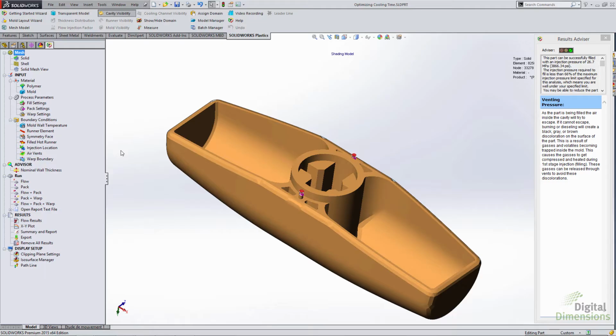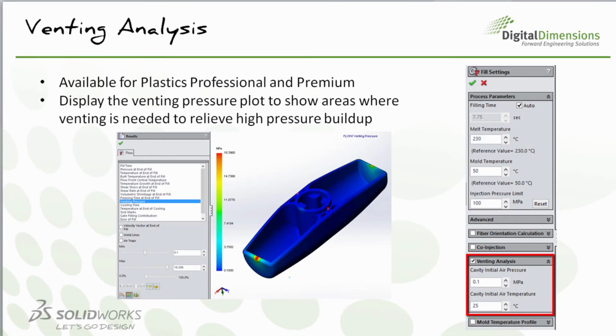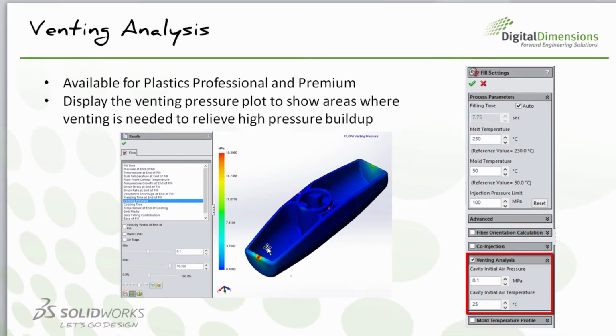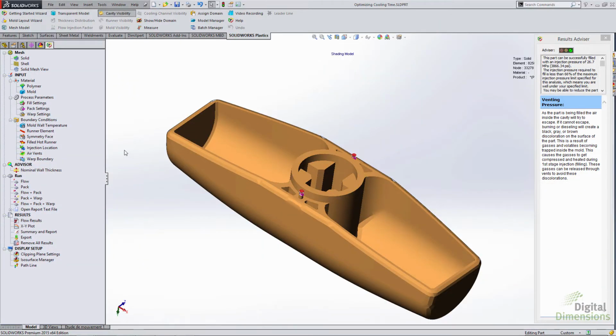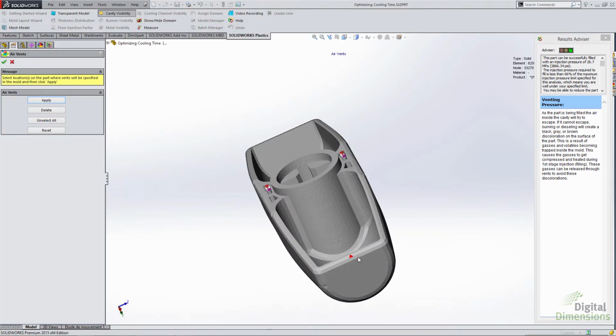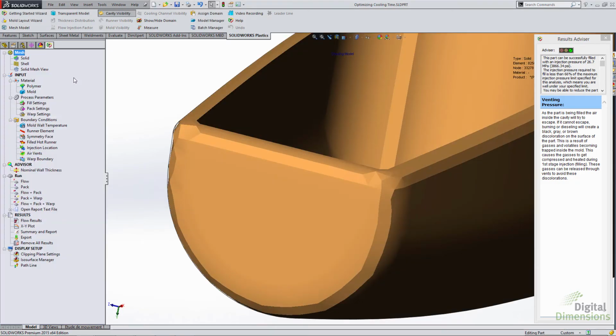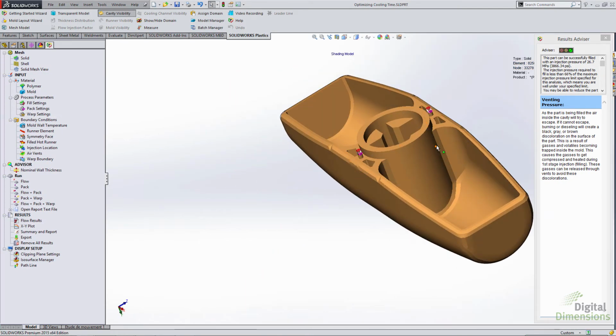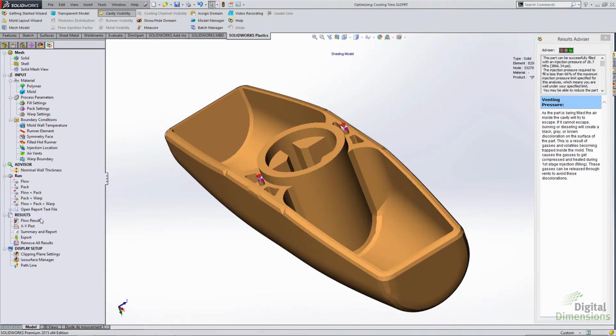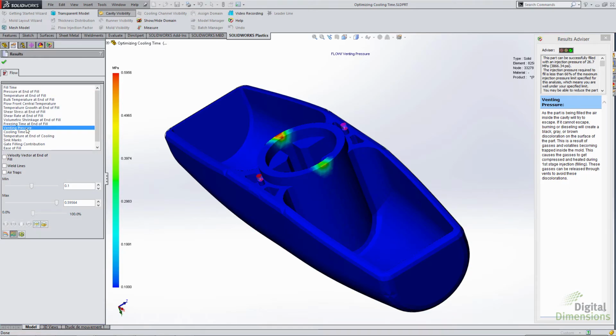At that point let's go back to our model here, our screenshot. You can see we have two high venting pressure locations in our results. At that point you can go back to your SOLIDWORKS Plastics tree and add air vents in those locations. You can see we previously added two additional air vents. And rerun your plastic study. Once I reran my plastic study, we can go back to the venting pressure plot, and we can see we no longer have the high pressure buildup in those areas.